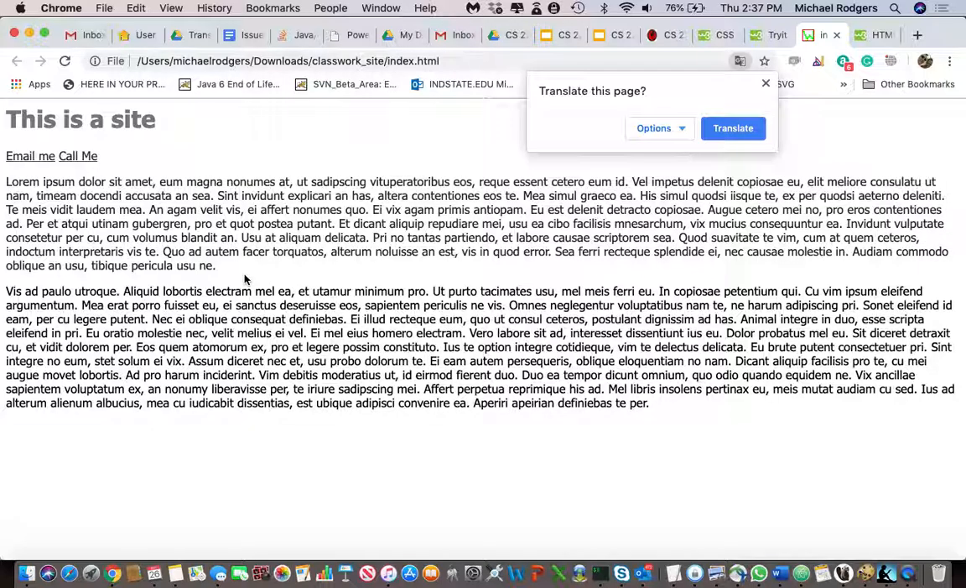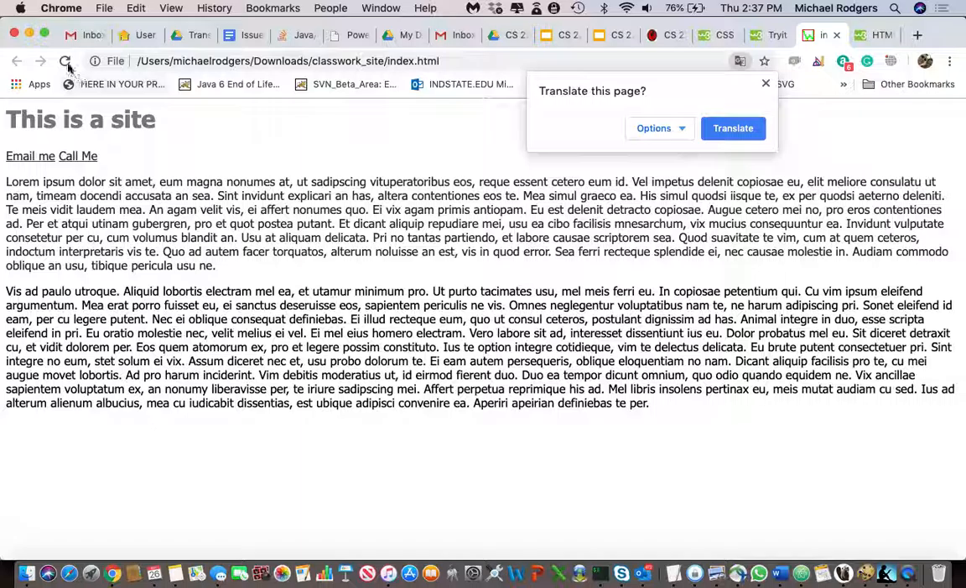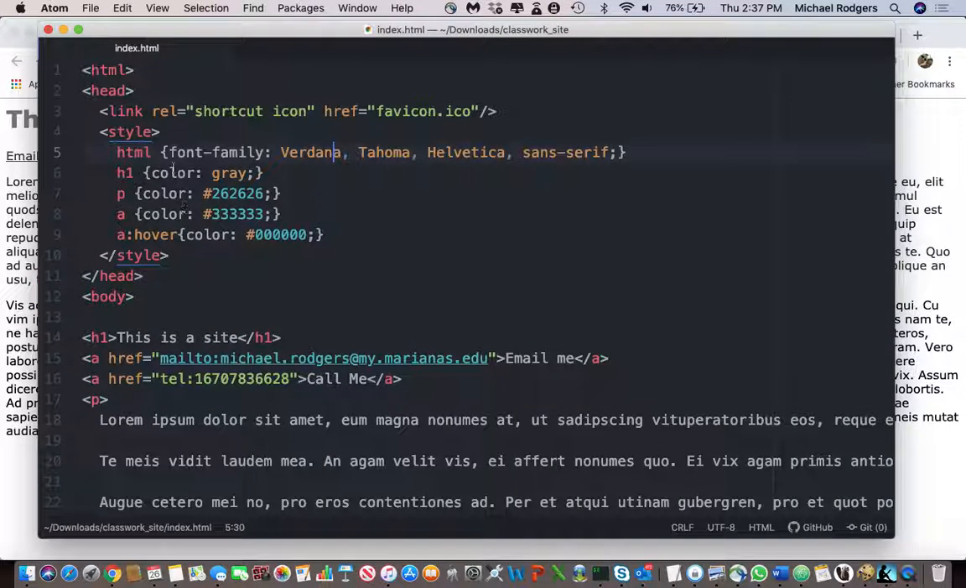And let's change the font now to maybe something different. So I'm going to take out Verdana and or Tahoma, just drop it down on the list a little bit. Come over here and refresh it. Still looks similar, but the font changed, right? And it applied it across the board because it's at the HTML level.